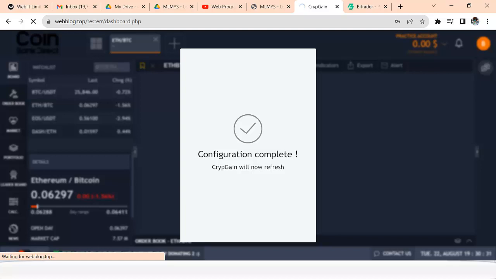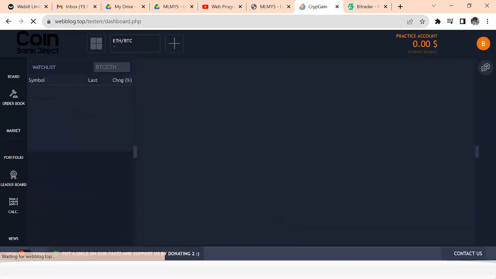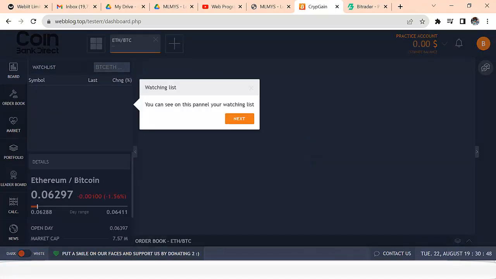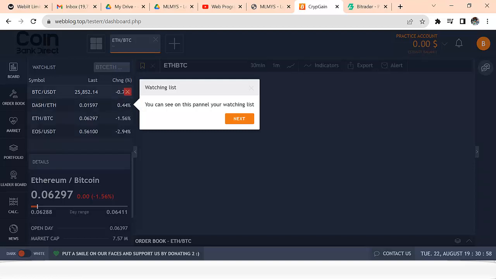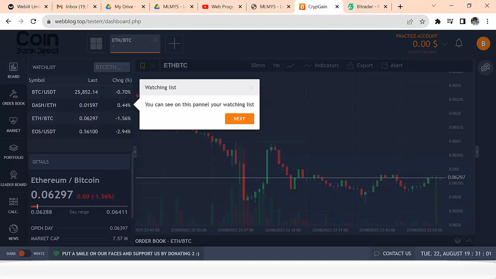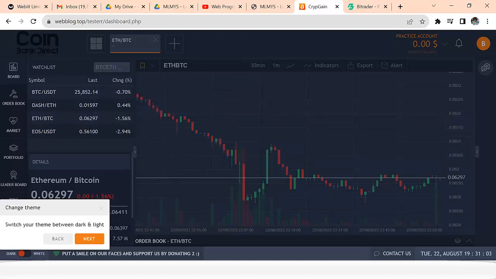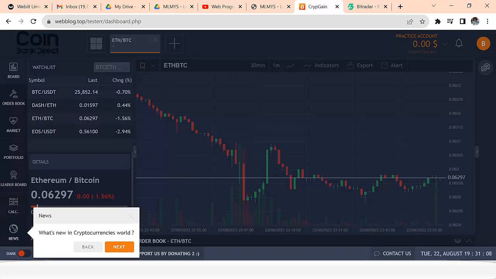It's going to do that configuration for us from the user side, and it's going to take us to the dashboard, right? So let's wait for it. When it takes you to the dashboard, it's going to show you a short tutorial for you to understand the dashboard. You can see on this panel your watching list for all your cryptos, right? So you click on next. It says switch your theme between dark and white. So you can have a dark theme and you can also have a white theme. I'll click on next.